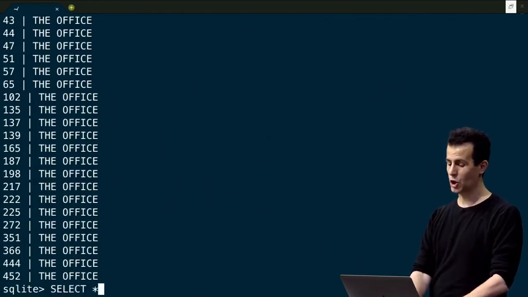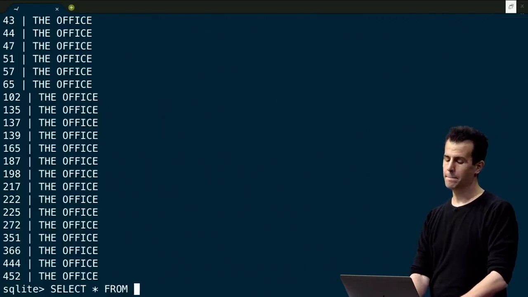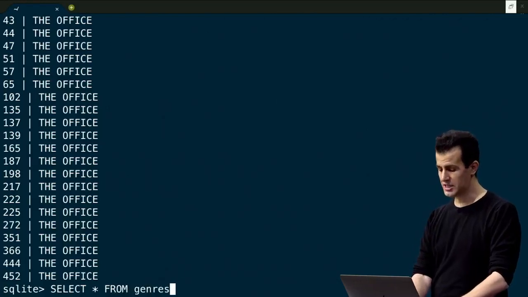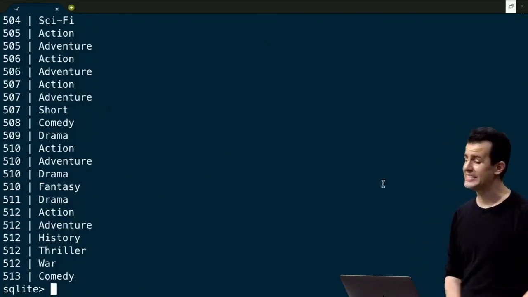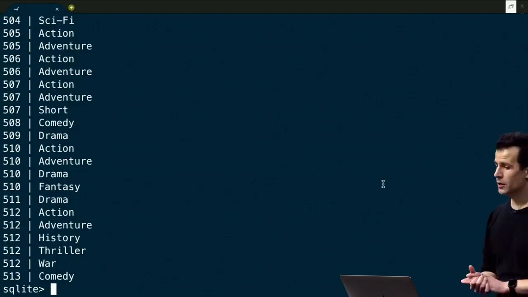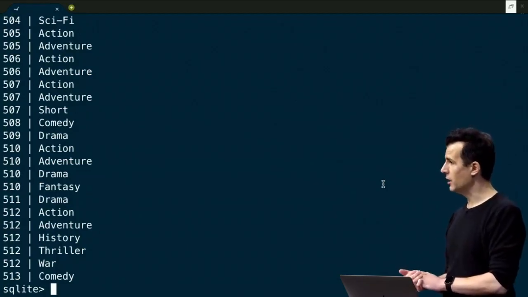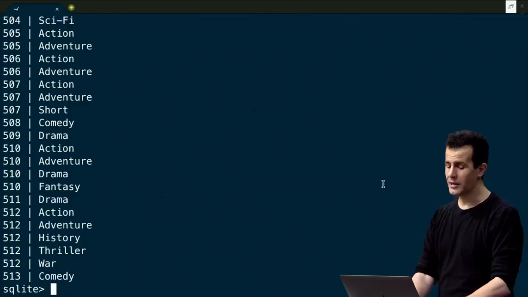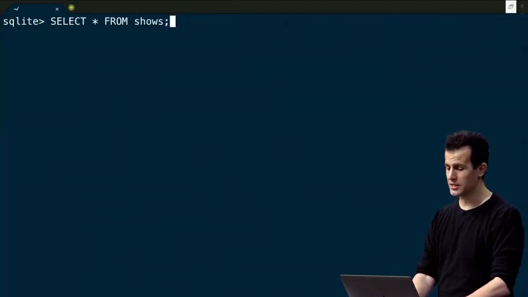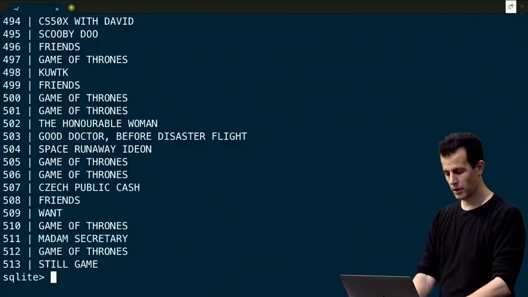But if I now do select star from genres, we'll see all of the values there. And notice the key detail, there is only one genre per row here. And so we can ultimately line those up with our titles. And our titles here, we had all of these here.